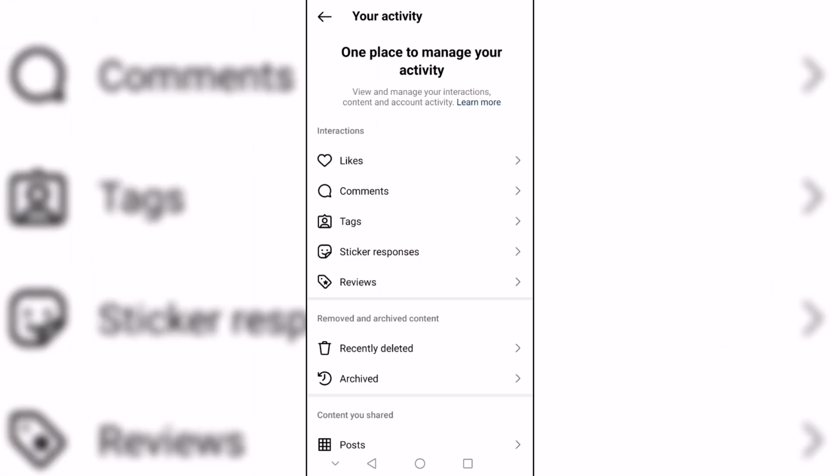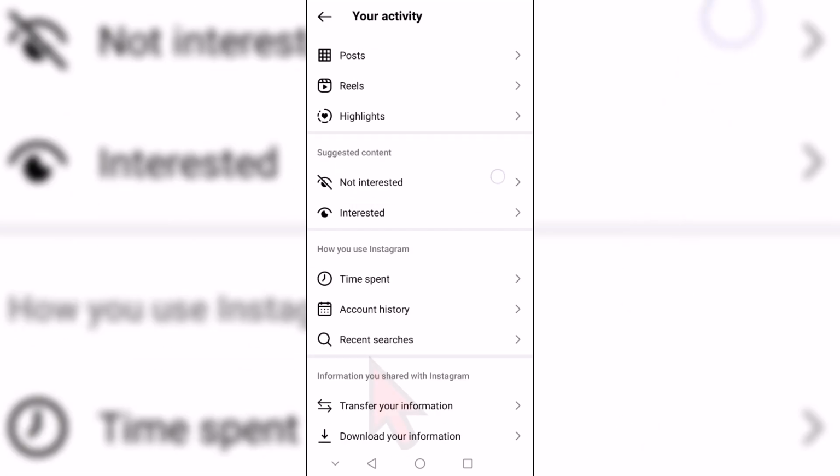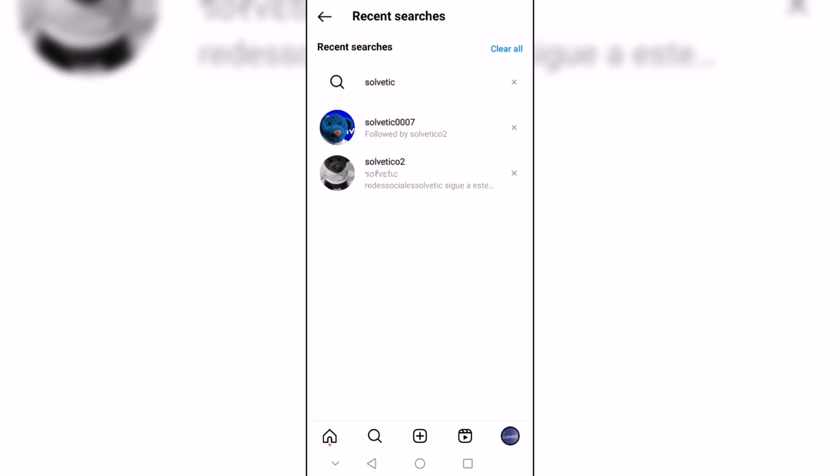Inside here, we are going to click on Recent Searches. After that, we can see our searches and even delete the entire history if we want.